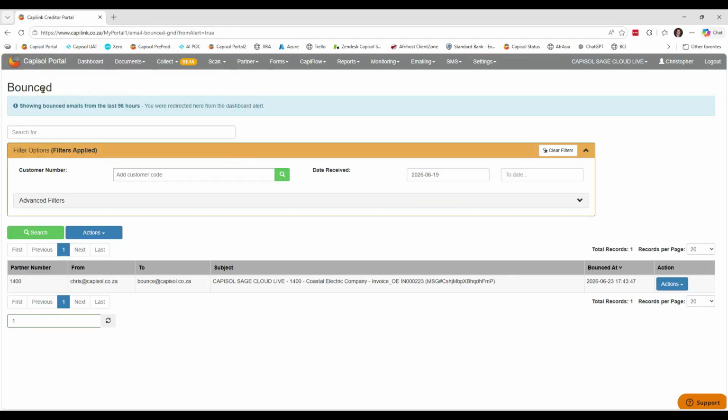was sent from Chris to bounce at Capisol. That's the failure which is taking place. This is going to be either from an email from the portal or from emailing that you've done through the automated process coming out of your accounting system. In this case, you will need to review that customer in your accounting system, change the email address, and make sure that any future emails will be successfully sent to the client.